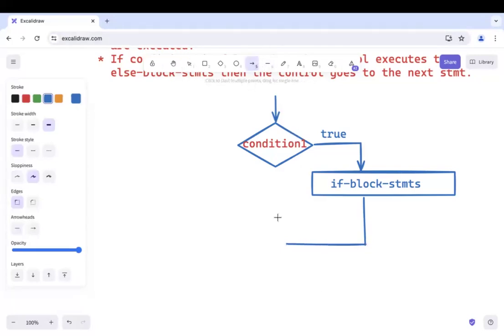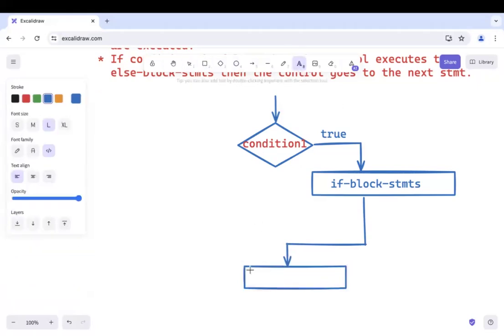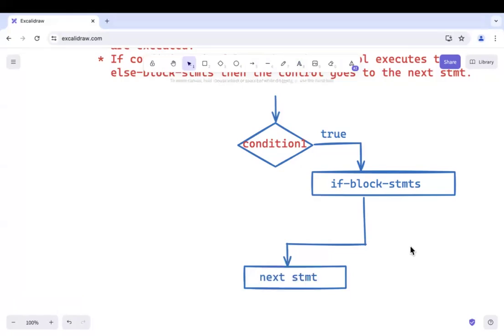Okay, folks, and I want to add a next statement over here. This is my next statement block. Okay, next statement. I'm writing simply STMT, means next statement. This is, if condition 1 is true, we'll execute the if block statements, then control goes to next statement.